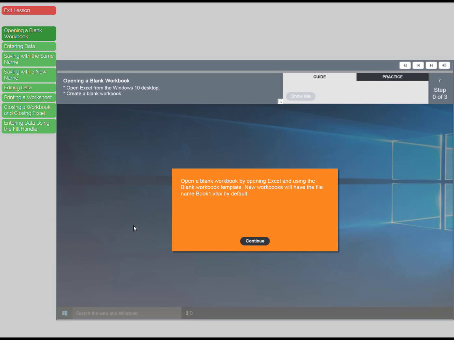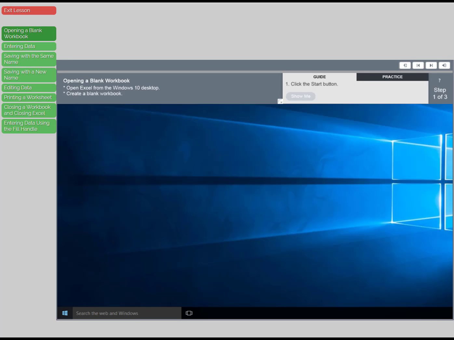Open a blank workbook by opening Excel and using the blank workbook template. New workbooks will have the file name book1.xlsx by default. Open Excel from the Windows 10 desktop. Create a blank workbook. 1. Click the Start button. At this point, students will be given step-by-step instructions on what needs to be done to complete the task overall.